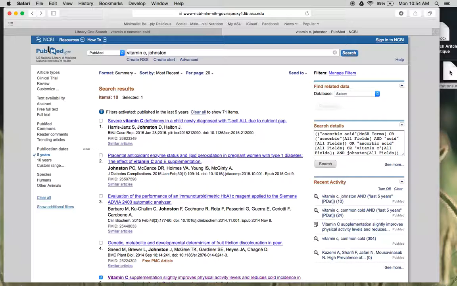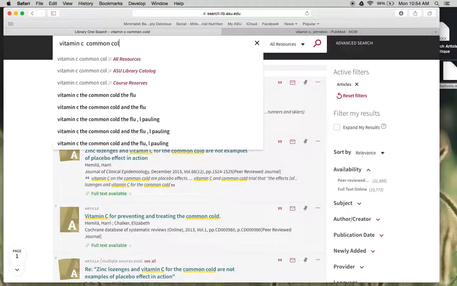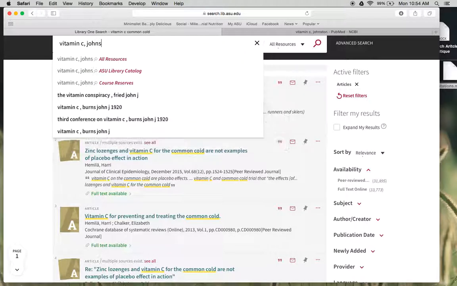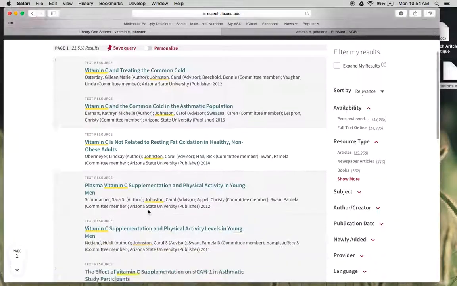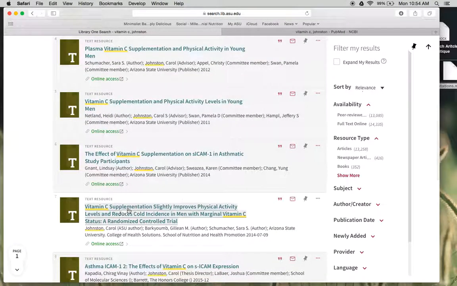So let's go back to the ASU library website, and I can show you how to save citations here as well. So again, we're going to change our search criteria from vitamin C in the common cold to vitamin C in Johnston. We're going to find the article that we were talking about, which is right here.